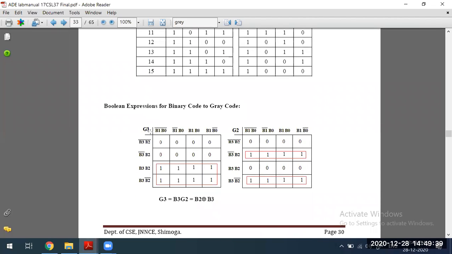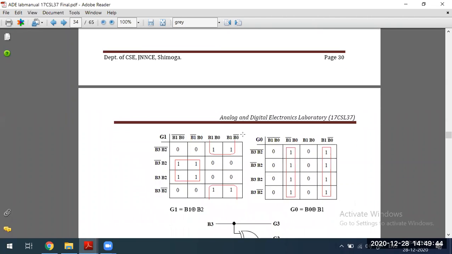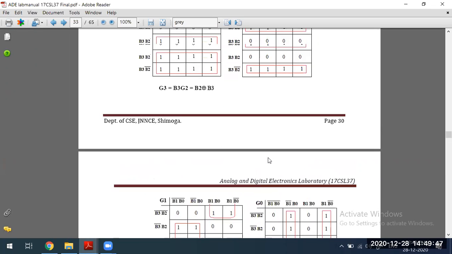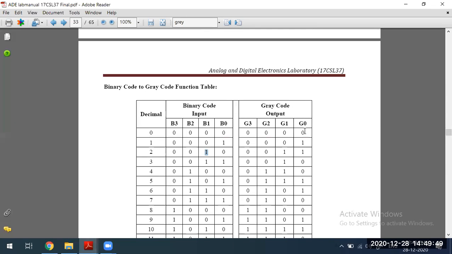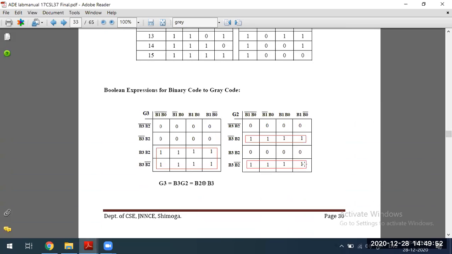After this, for each bit, G0, G1, G2, G3, we have entered all these values, all the 15 values, inside this K map. Here there is a quad, sorry, how much? 8 values, an octet. When there is an octet, the formula we have got is G3 equals B2 XOR B3. Since we have simplified the equation, we have got B2 XOR B3.